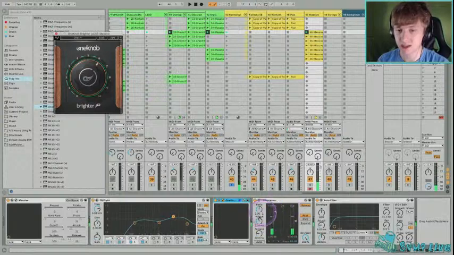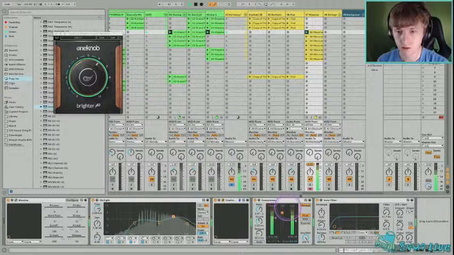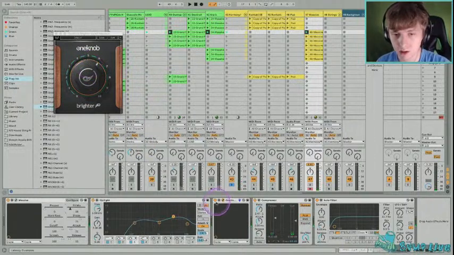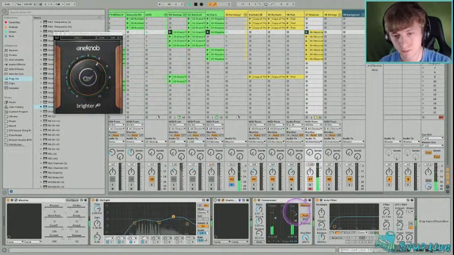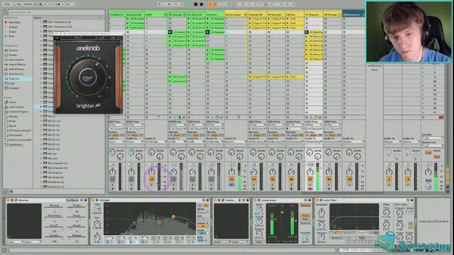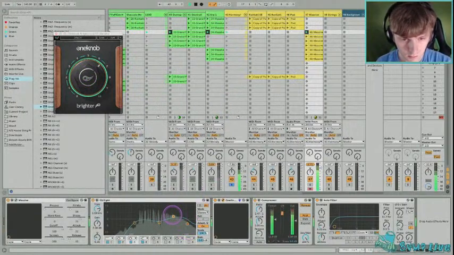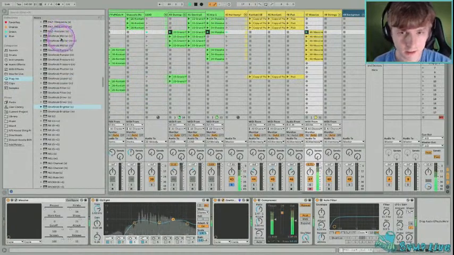I'm compressing it after as well. I might compress it a little harder. And here's without. And here's with. That's pretty nice.